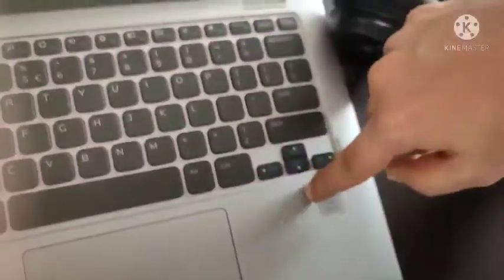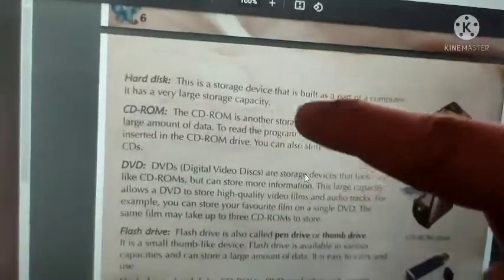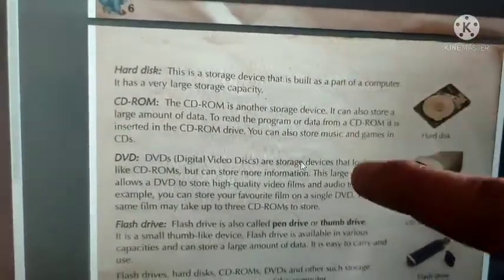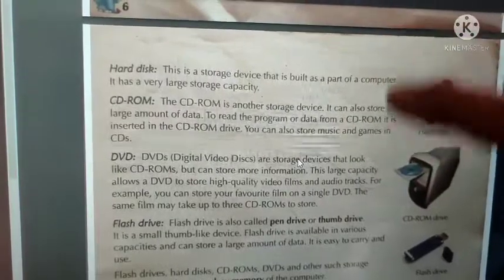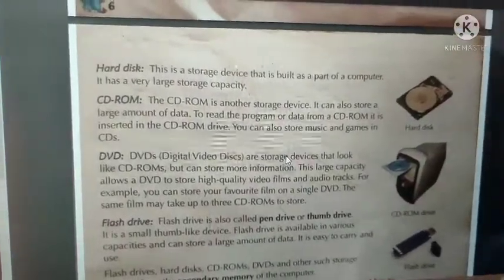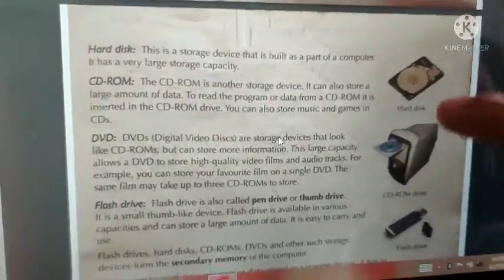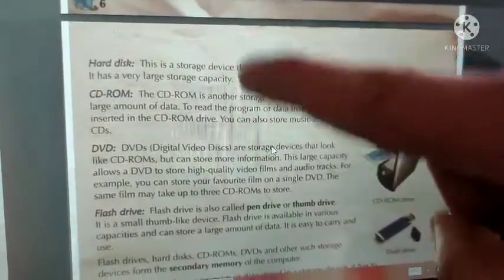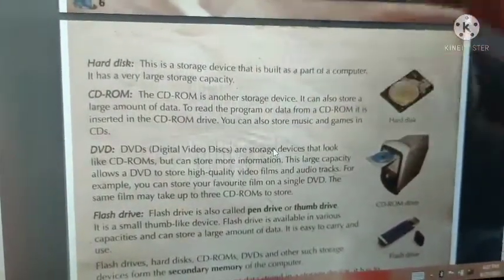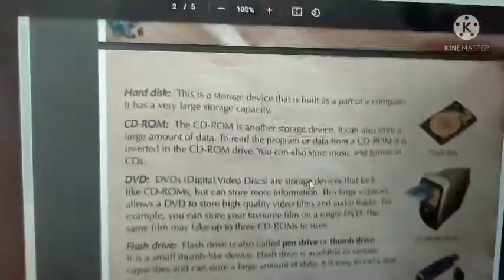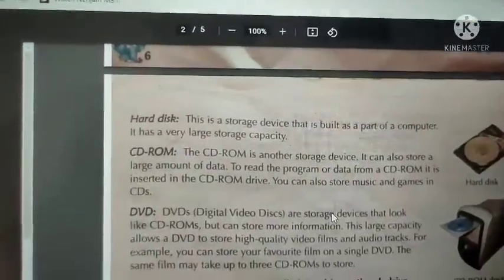In this laptop also you have a hard disk inside the laptop. Hard disk is a storage device that is built as a part of a computer. Inside the computer it will be there. It has a very large storage capacity.